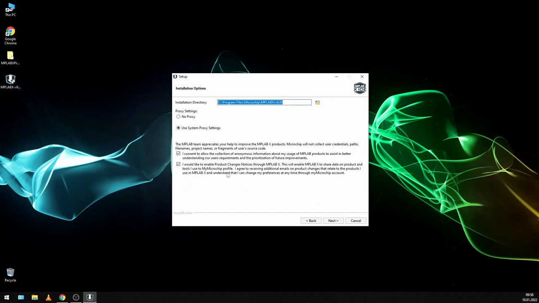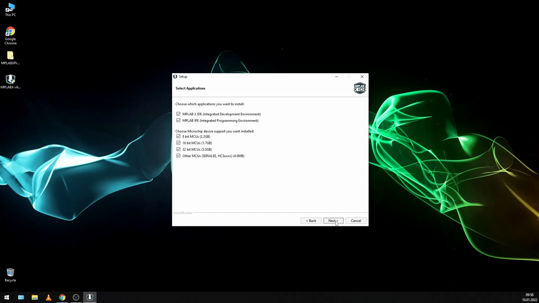It's up to you to agree to these options to send back information to Microchip, but I'll personally disable these. Click Next. Here you can choose what to install and not install depending on your needs, but I suggest you download all of them. You don't need to download the IPE, but since it's small and may be useful somewhere along the line, I suggest downloading it anyway. Even if you won't be using it 99% of the time, you might actually need it when that 1% happens.